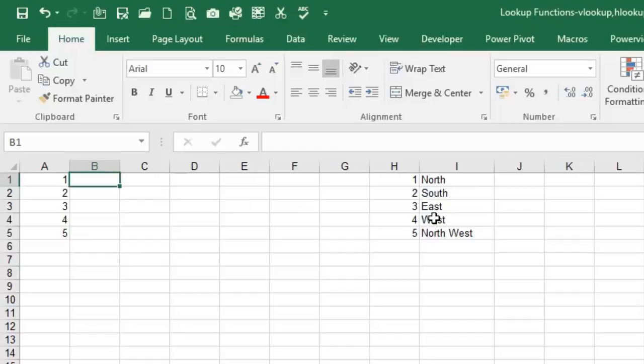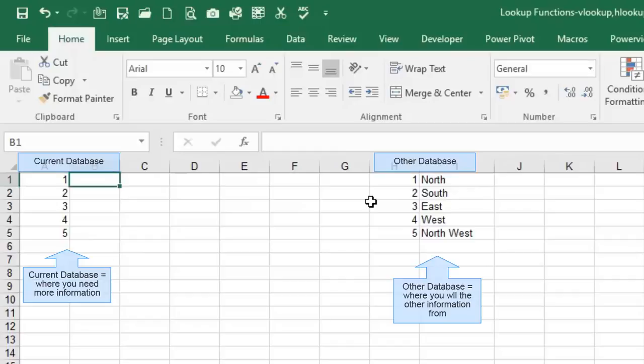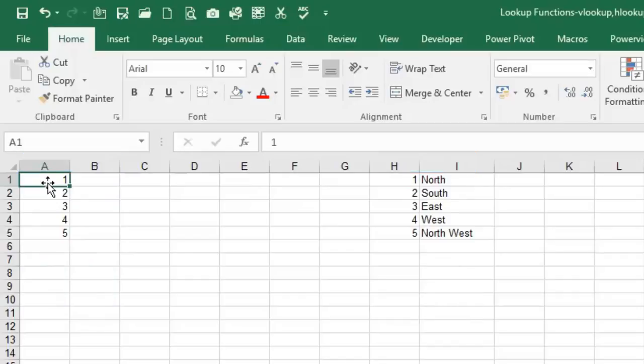Just some things to keep in mind with your VLOOKUPs: there must be something to match from one spreadsheet to the other. In this case, I'm going to be matching on the branch code. This could be a cost center, it could be an ID number, but it must be unique and there must be something to match.